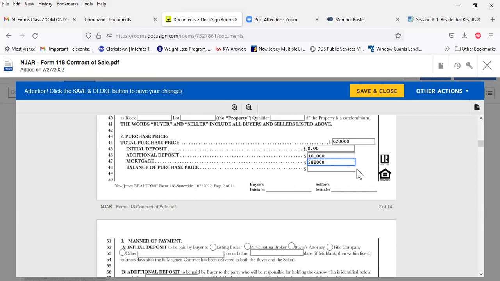So the 5%: 620,123 times 5% equals 31,000, minus 10,000 is 21,000. I've been doing it right lately, but not with the initial deposit. I've been putting the EMD as the initial deposit. So now this 10,000, the 589 and the 21,000 should all add up to 620,000. So 10,000 plus 589 plus 21 equals 620,000.